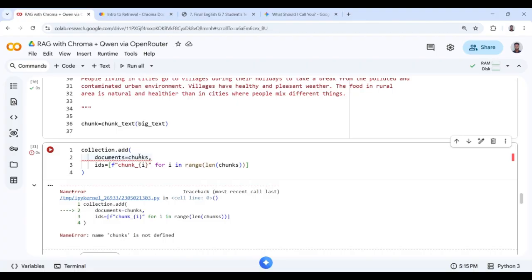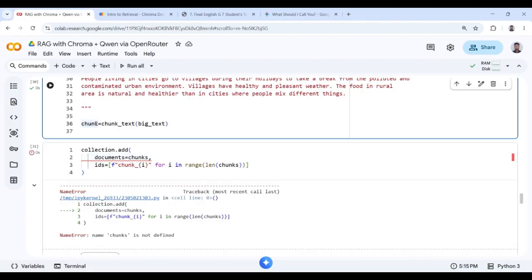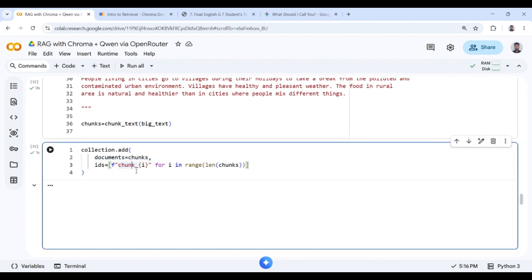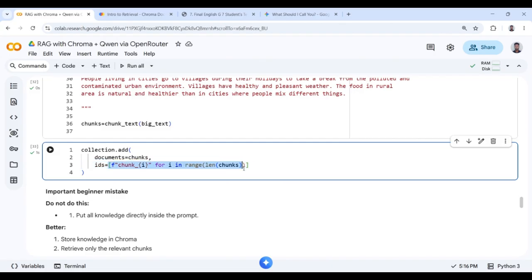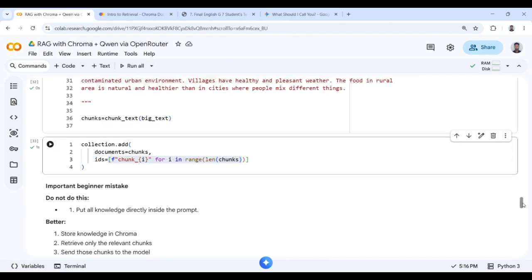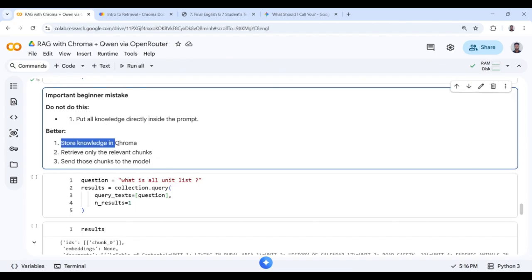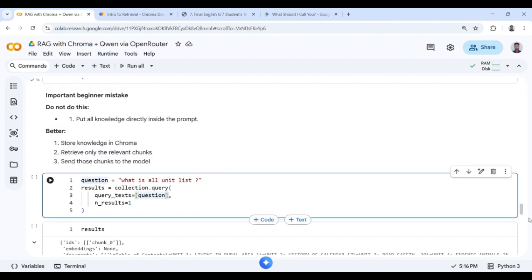And then here, let's add our chunks to our collection. This is a loop to create the IDs, so we can easily create our document IDs. Otherwise we have to put all knowledge directly inside the prompt, which causes a problem with the input context size limit. So we store knowledge in Chroma, retrieve only the relevant chunks, and send those chunks to the model. This is what we do every time.